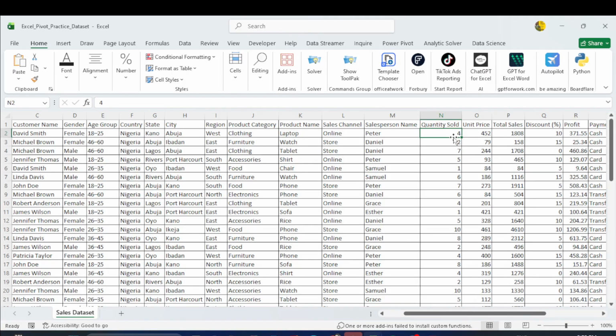Do you get that math? Very simple math actually. For us to get this, it's going to be 4 times 113. That's what gives us 452. That's how we got that 452 as our price for 4 quantity sold.